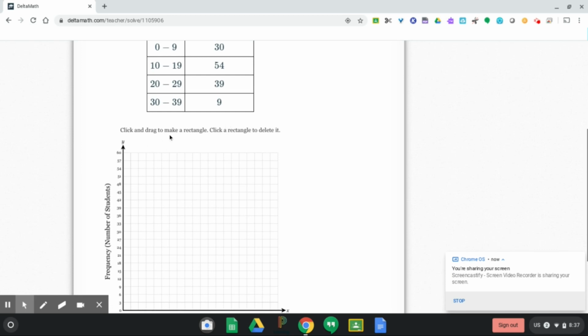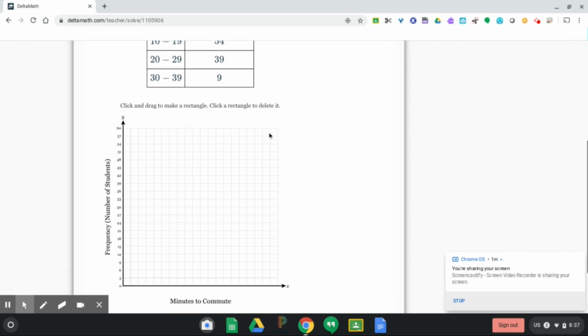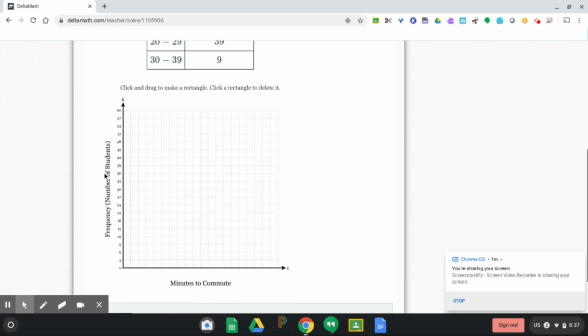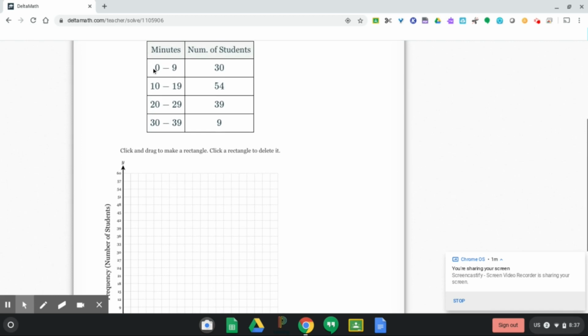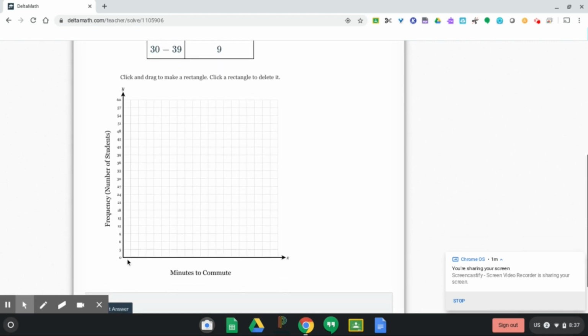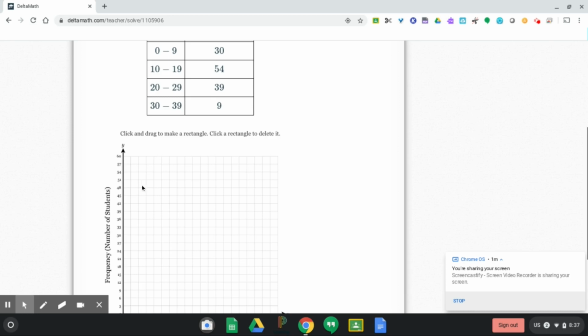Click and drag to make a rectangle. Click a rectangle to delete it. So I'll show you what happens if you make a mistake here. Minutes to commute and frequency. So let's go through. The first one is 0 to 9, and there's 30 students there. If you notice, I don't have the little bar here, so I can actually go right to the y-axis. So there were 30 students.